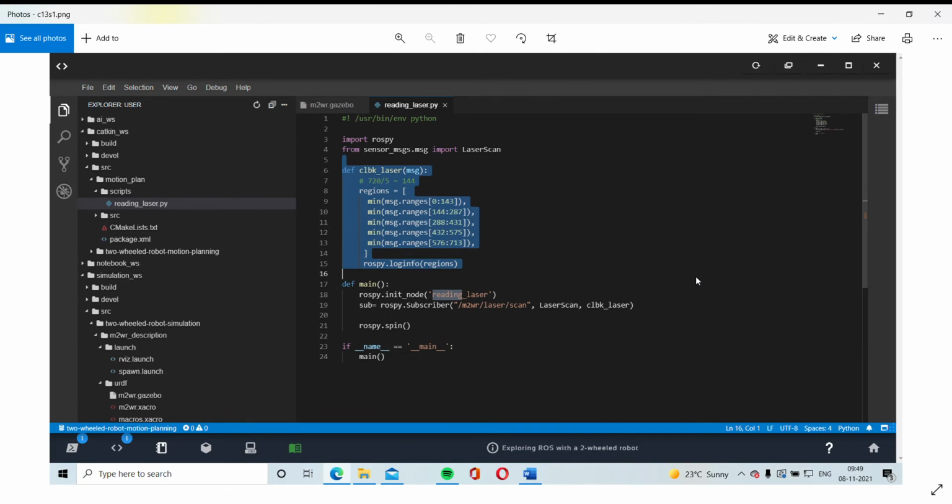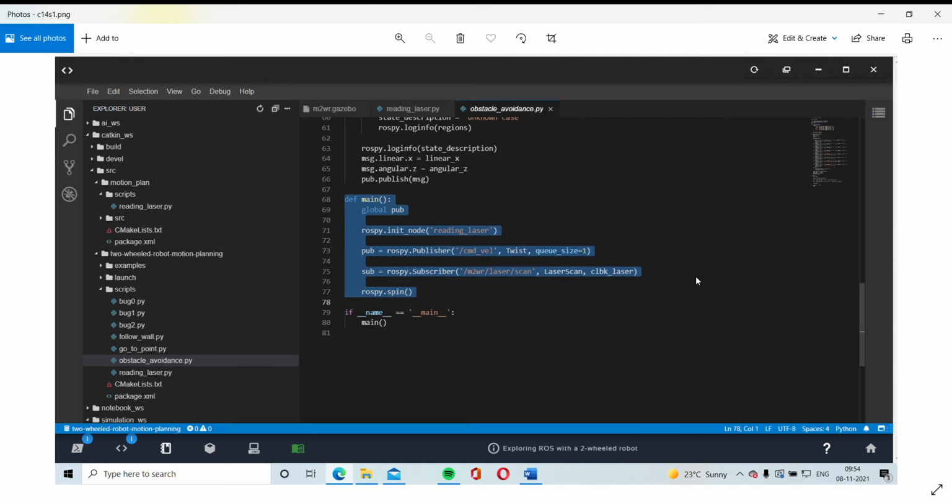The above code converts the 720 readings contained inside the laser scan message into 5 distinct readings. Each reading is a minimum distance measured on a sector of 60 degrees. This is the entry point of the file. This function sets up a subscriber to the laser scan topic in the cmd_vel topic.